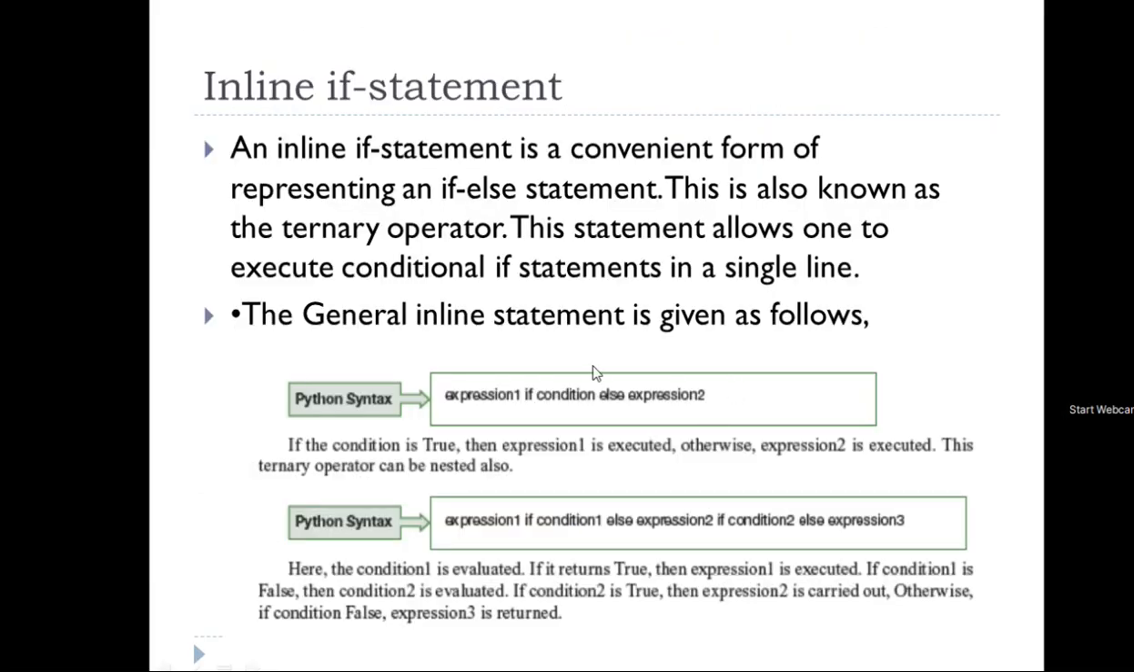Now coming to the next part, inline if statement. Instead of having multiple statements of if else, within one single statement you can put it in one line. That's why we call it inline, and it is also called a ternary operator because here we will have more than one operator in one single expression. That's why it's called a ternary operator, and this is the syntax.